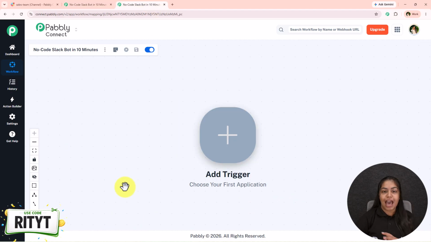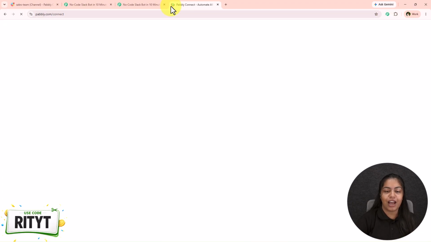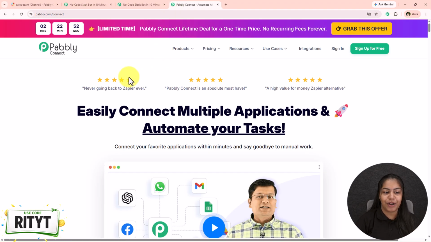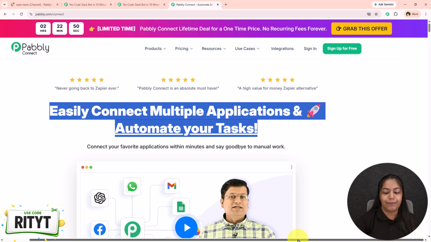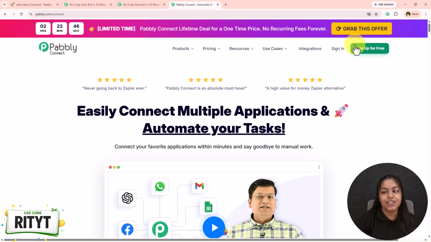To do this, you just have to open your workflow built inside Pabbly Connect if you are an existing user like me. But if you are a new user, open a new tab and search for pabbly.com/connect in your browser and open the landing page of Pabbly Connect. In the top right corner, you're going to see the option of sign up for free. So click on this sign up for free and you can get a free trial of Pabbly Connect.